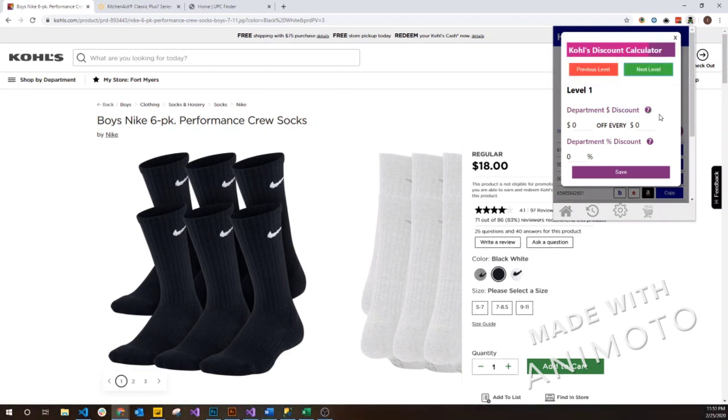So the first one here is a department dollar discount, and this is when Kohl's has discount offers where it's like $10 off every $40 in jeans, or something like that, something that's specific to a specific department. That's when this one will apply, and you would just enter the dollar amount that it shows initially. So if it's $10 off every $50, you put 10 here, off every 50 here, and that's how that discount is set for this one.